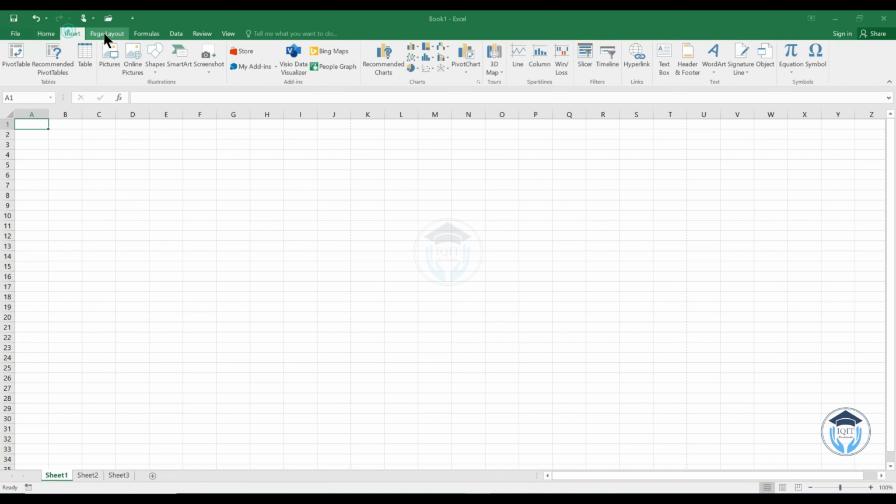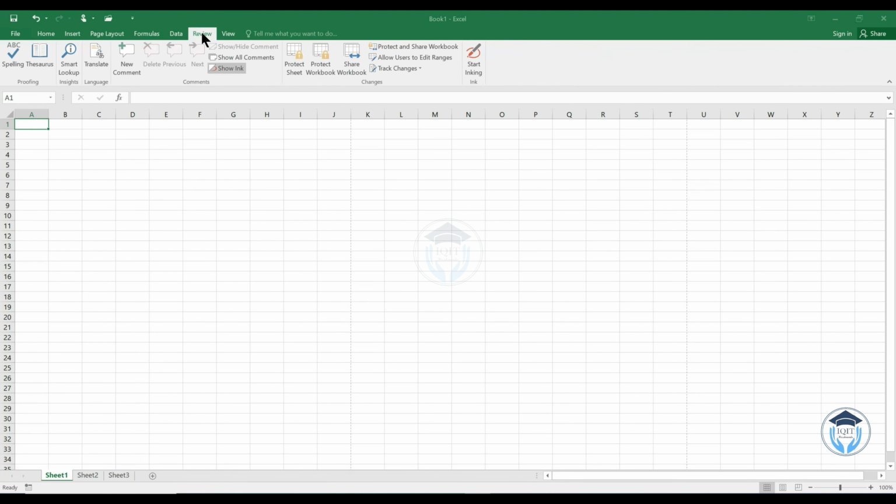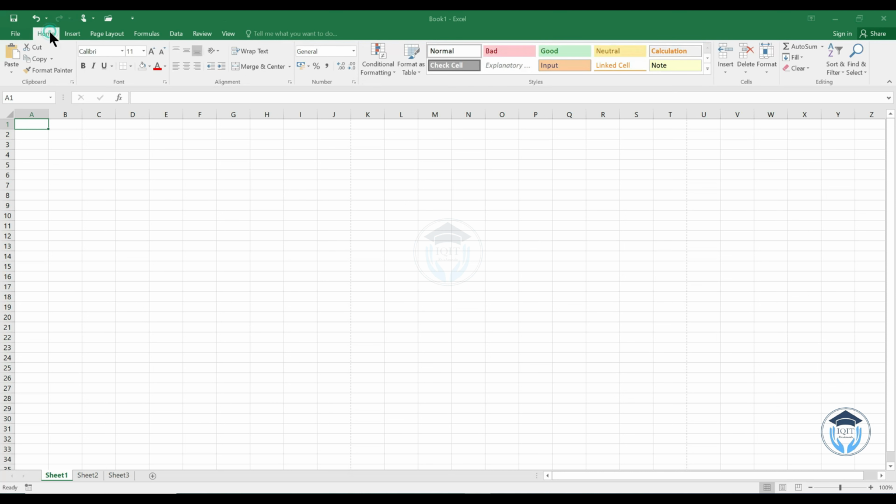Tab list. Use these commands to display a different ribbon, similar to a menu. In the Excel Ribbon, the buttons and icons are grouped into different tabs based on the category of their functionalities. It contains 7 tabs: Home, Insert, Page Layout, Formulas, Data, Review, and View.